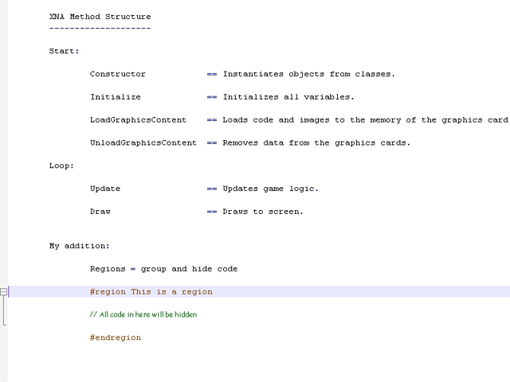Okay, let's go over to the real code and put all of these methods into our code so that we have all 6 of them in there.